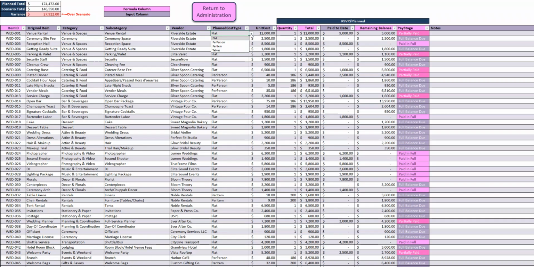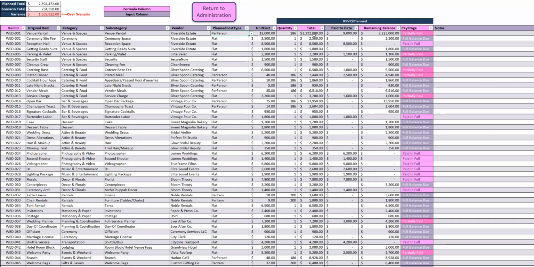So this is where I was kind of talking about these change how the price is calculated. So if I say per person on a flat item, it's going to spike to 2 million. So it's just calculating based on the number of guests, or the number of items consumed that you entered on the other tab. So that's kind of how that works.